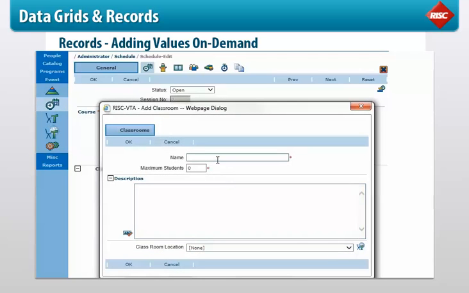In this demonstration, a new classroom is being used for the training. We need to associate a new classroom value to a scheduled event in VTA. We can quickly add the new value while on the open schedule record, without having to close it and go to the master data grid.